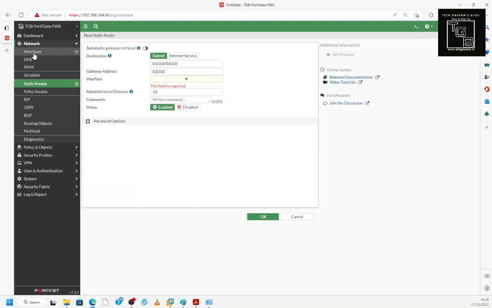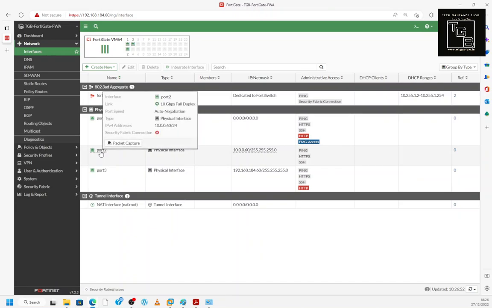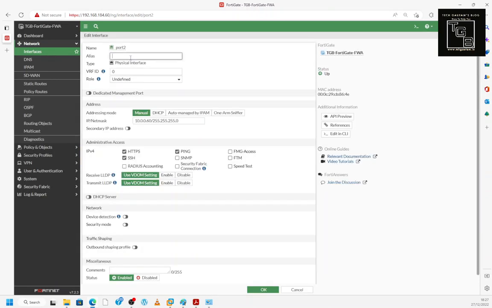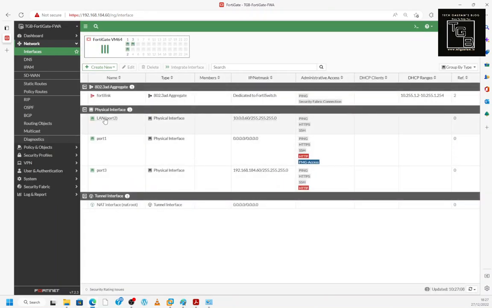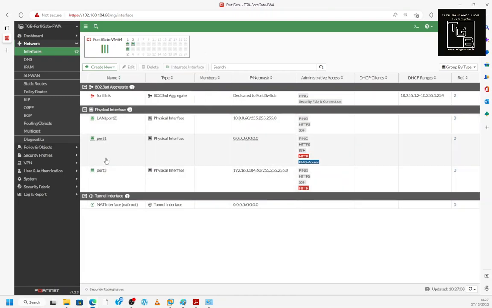Same way, suppose I want to change an interface, let's say I want to make port 2 a LAN. I just want to give it a name. Just click here and click on edit. It will open. Now give a name as LAN. I have given the name LAN. Okay. By this you can see LAN, right? The same way you can configure all the ports.